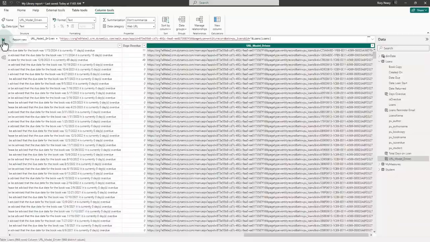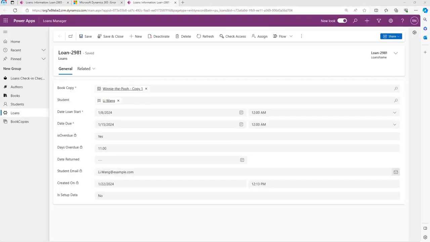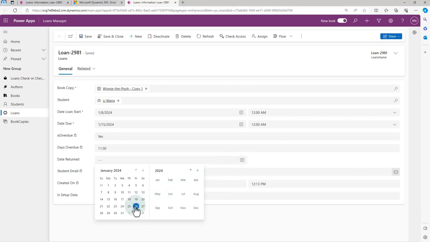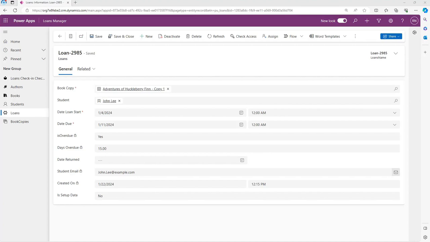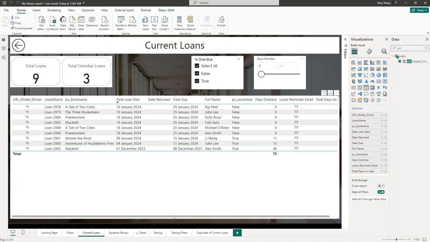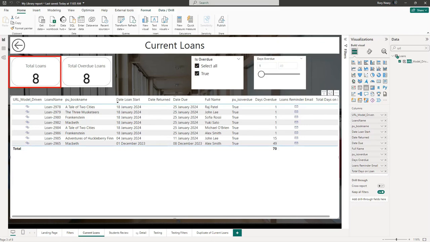move back to our report view, select on Winnie the Pooh, and we could change the data from here. I'm going to change the date returned, make it today, and then save and close. Let's move back to our Power BI report, and we can refresh. Power BI will retrieve the data from Dataverse, and our total loans has moved from 9 loans through to 8 loans. And this brings us to the end of the exercise.